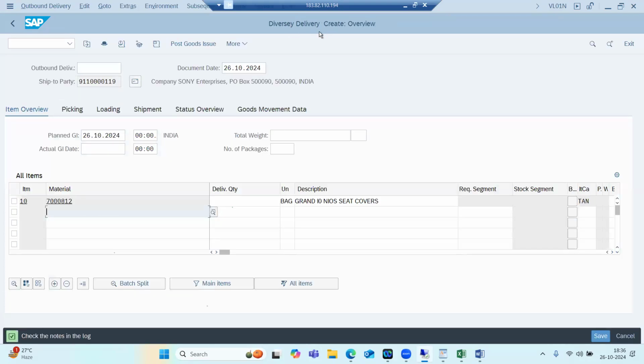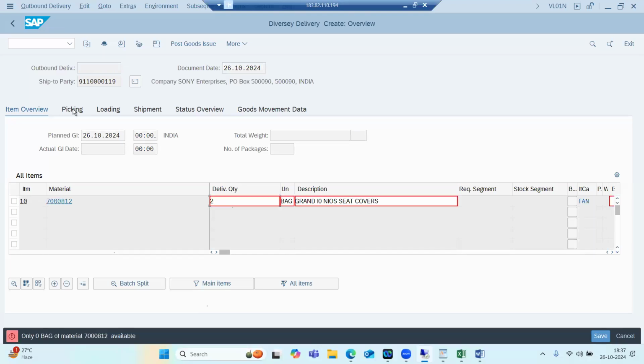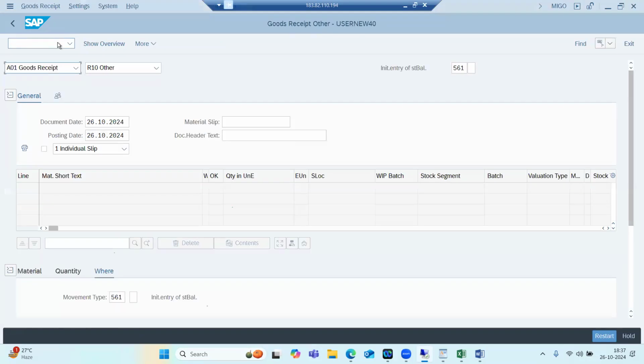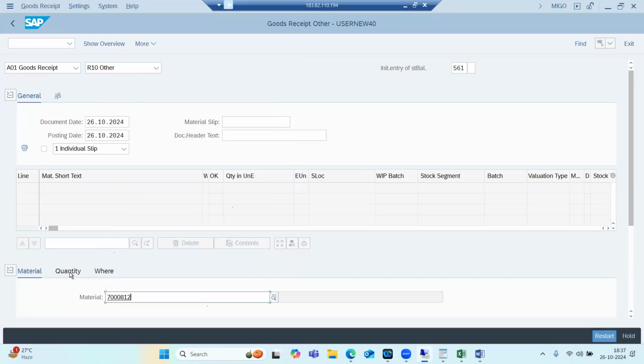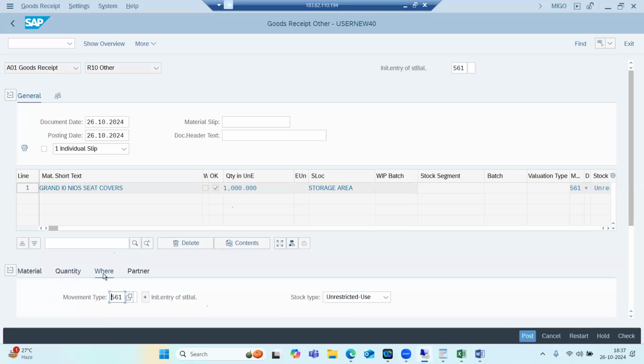See, in this delivery we can see the delivery quantities. You can see the quantity. And go to the picking. Is it 0 bags available? Okay. Material is not available. I will do some posting and show you. 70081. Stock is not available for this material. So I am doing the stock posting. In real time, others will do the stock posting, but for practice purposes, I am doing this.